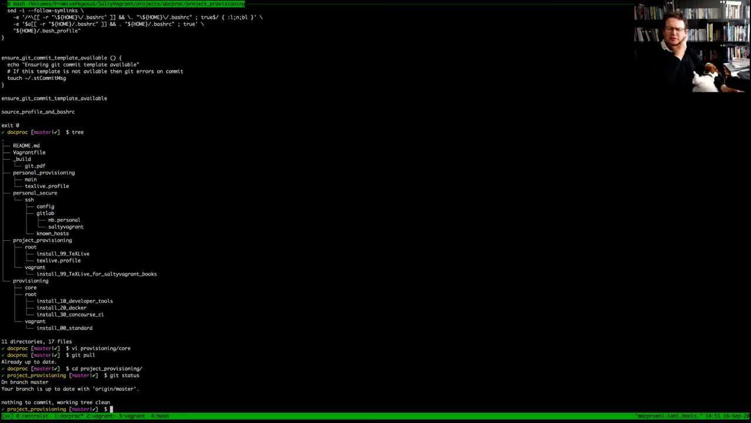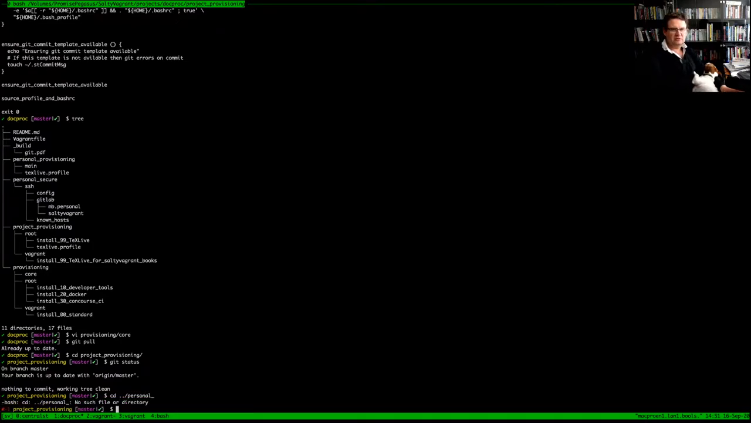There is a way of doing this with Git modules. I've not bothered with this project. In general, the idea is that you'll clone the standard developer VM, and then you'll clone the project into it. And the same goes for the personal stuff. If we go into personal, I should just show you this.